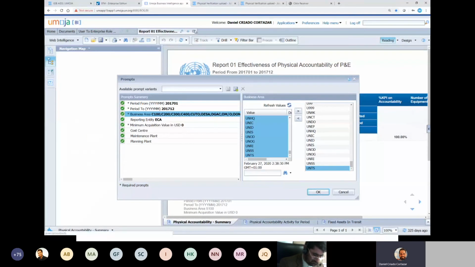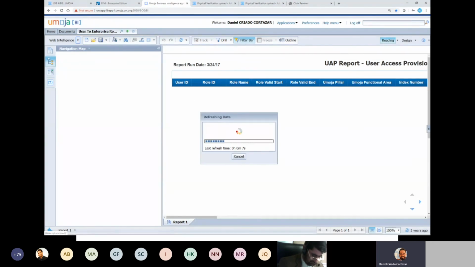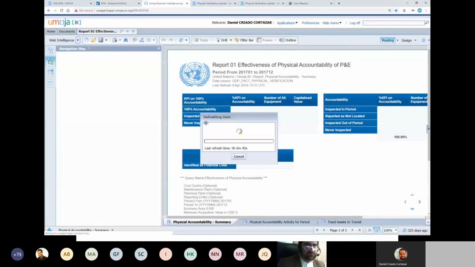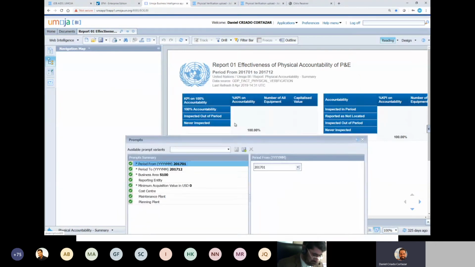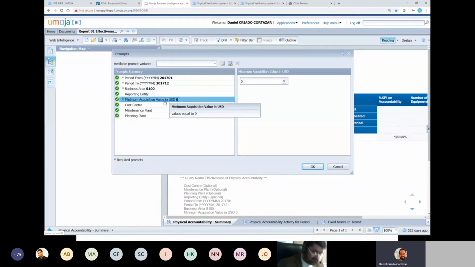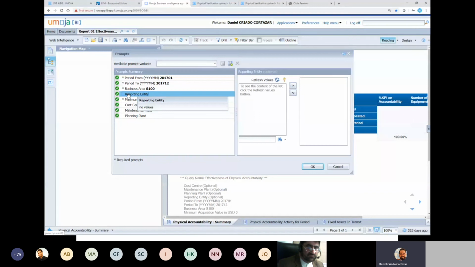Okay, so let me close this one so you see how it works. And let me close this one as well. So it's report number 1. I double click. It takes a bit of time. It's not the 6 minutes it takes to refresh data, but you'll see that initially I have an asterisk here: period to, period from, business area, and minimum acquisition value. These are the 4 fields that are mandatory, required prompts, as you can see. The others, without an asterisk, are optional. You see, reporting entity is optional.